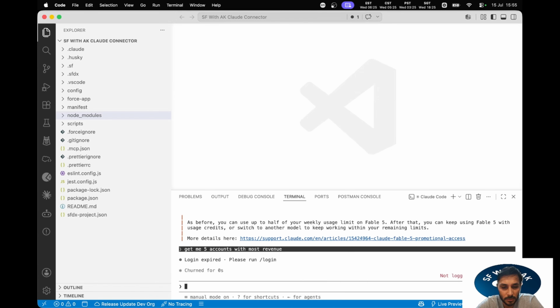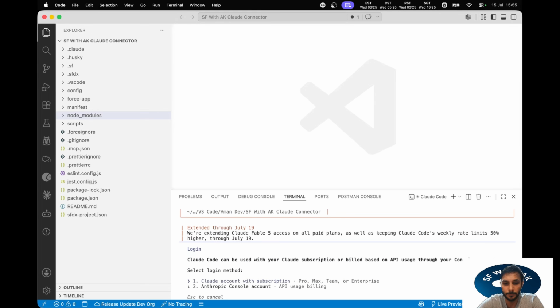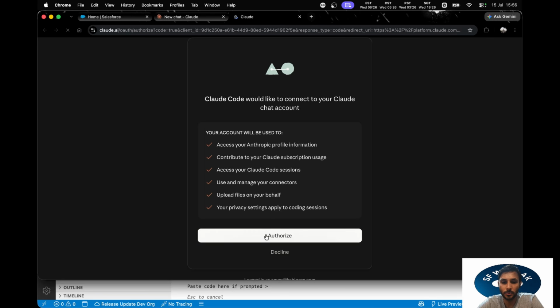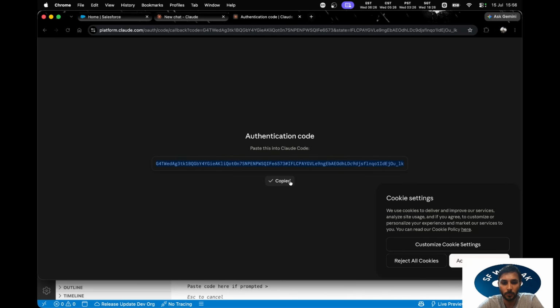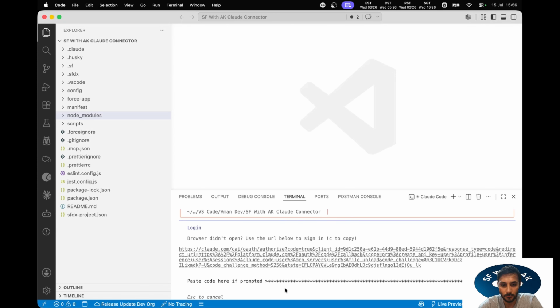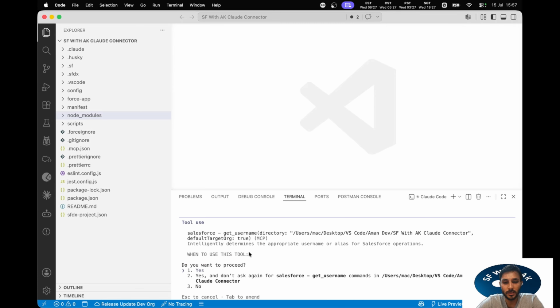Okay, that means our login has expired for Claude. So let's log in to Claude first. Login, Claude account with subscription, and then authorize, copy the code. Let's paste the code here and hit enter. And we are logged in as aman@seplex.com. It's working again and it's already querying the data.